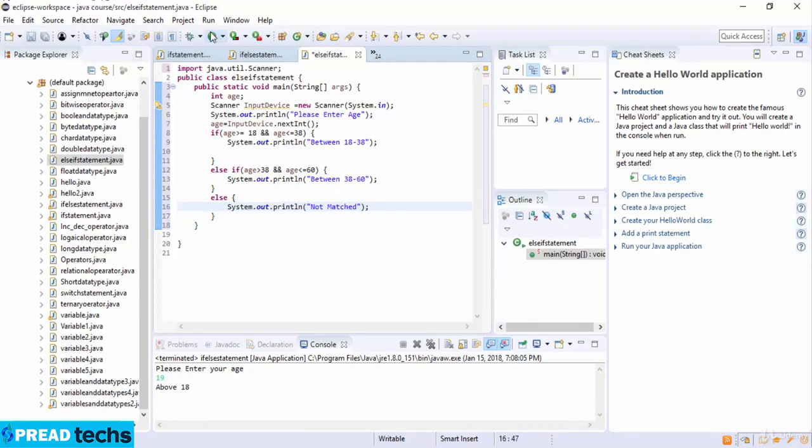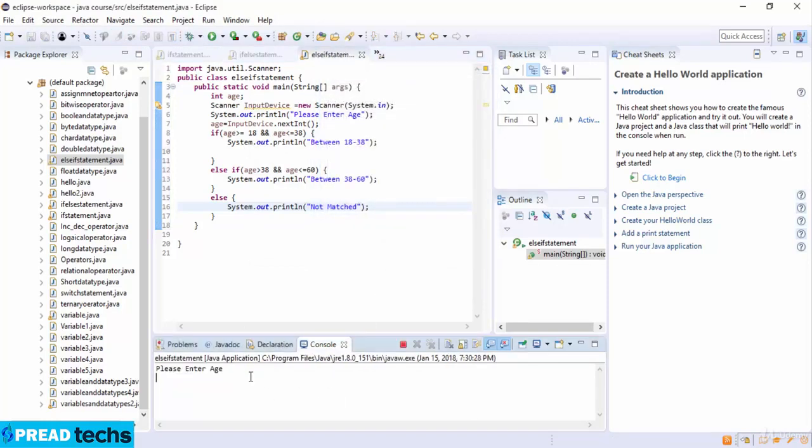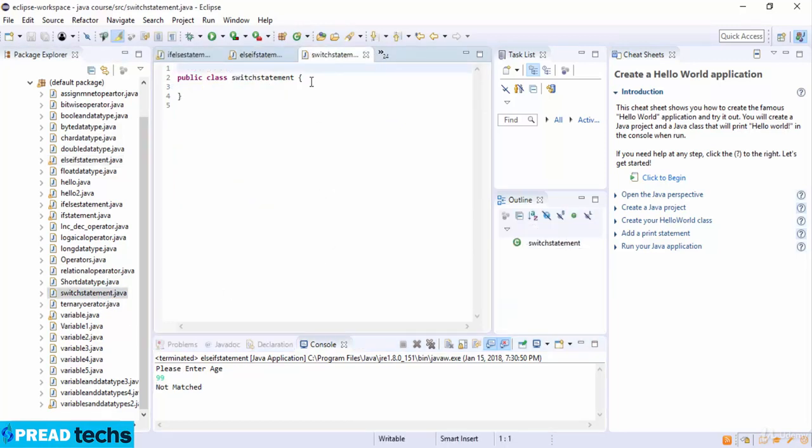Now we just check the output for this code. Here I add 18 years old, so it says between 18 to 38. Then I add 30, so the age is between 18 to 38. Now I write 50, so it says between 38 to 60. And at last I write 99, so my age is not matched with the statement. Now we go to the switch statement.